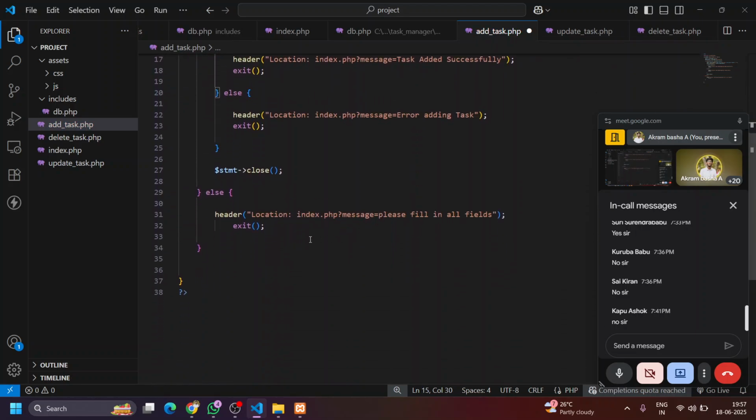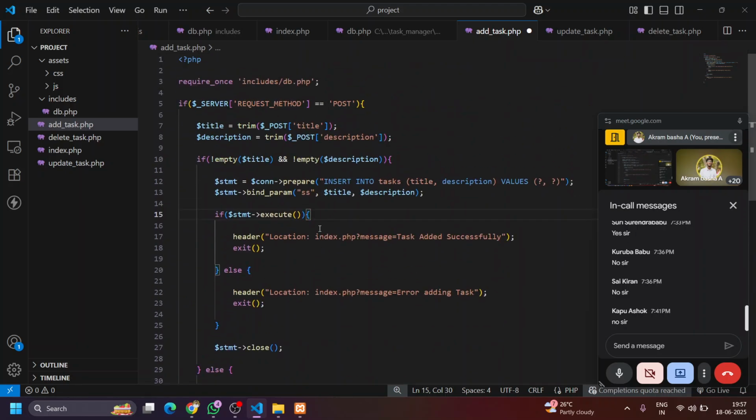I will briefly explain one more time about what I have written. I have included the DB connection first, and then from the server, I am using the post method. From the server, I will get all the data with the help of the post method. Now I'll assign the values to the particular title variable and description variable. I will use the trim functionality. With the help of trim, it will remove the spaces at the starting and ending, and then assign the values to the particular title field and description field.